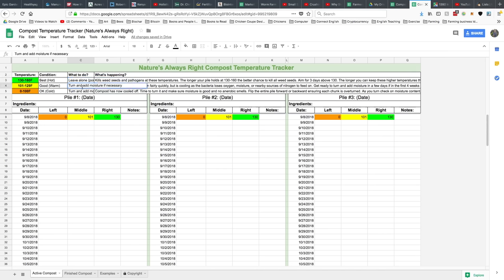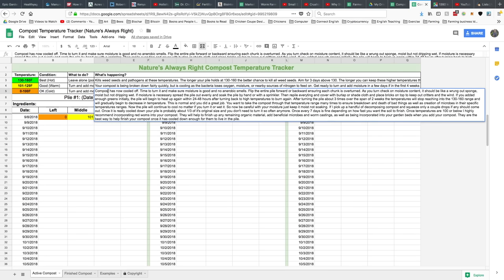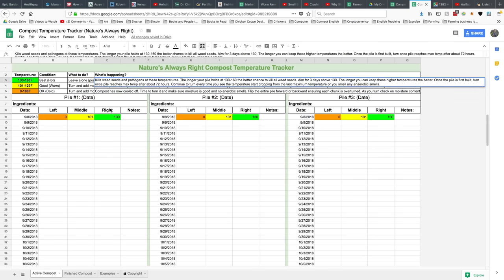101 to 129, that's when you're definitely going to be turning it and adding moisture and checking on the pile the most. 0 to 100, turn and add moisture if necessary, turn every 5 to 7 days. And then I kind of explain what's happening. So at 0 to 100, your compost has cooled off. And again, I'll give you guys some simple explanations of what's going on.